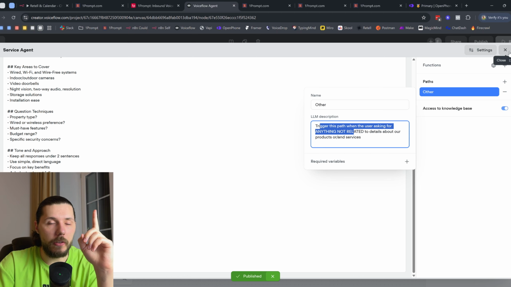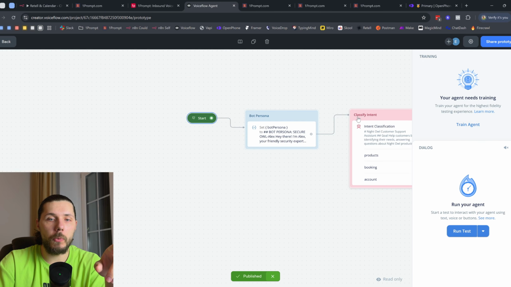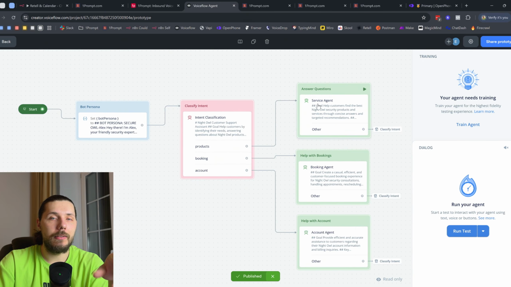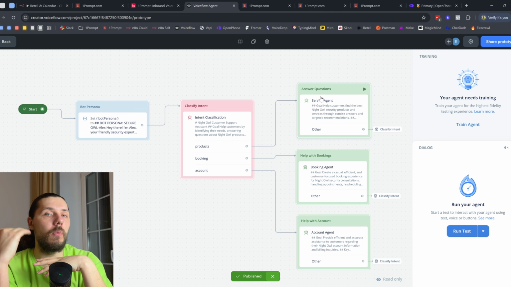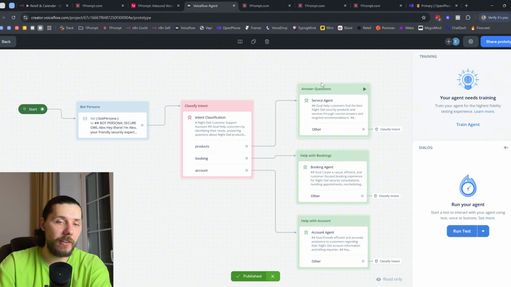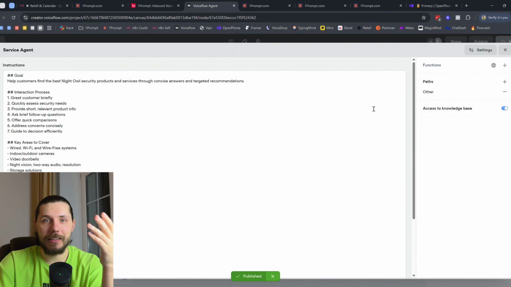The reason for this is, if you remember, when we were asking about the products, and then we said things like, I want to book an appointment, it transferred us to another agent, but it actually transferred us to the classify intent first. And once it did that, then it went here. So we need a way to exit this agent.